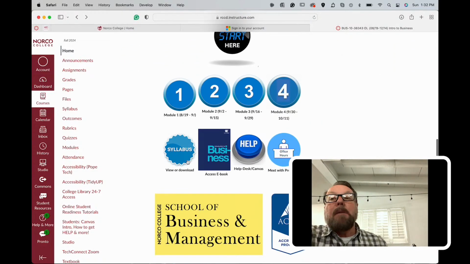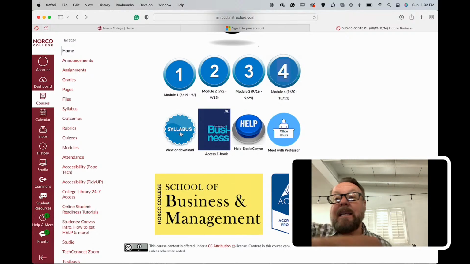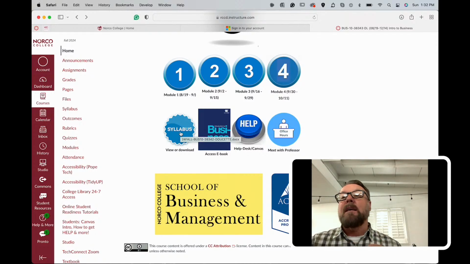And then if you go down to the bottom row, then I have the syllabus right here. So if you select that, the syllabus is accessible. You can read it. You can also download it. The most recent syllabus will always be right there.